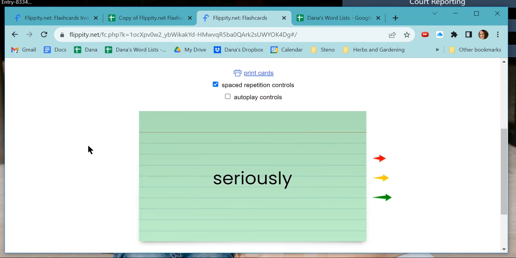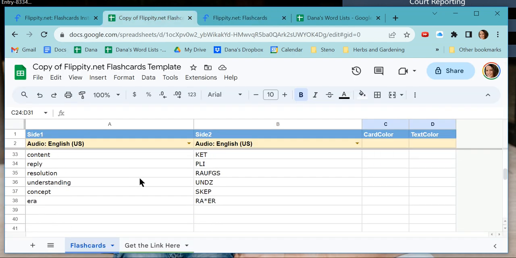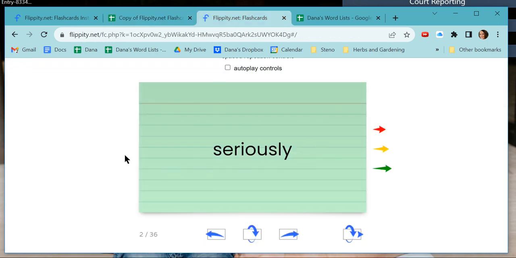I love it. It's simple. You're not tempted to scroll through all your apps on your phone. And when you're sitting at your computer, you can quickly add to your list of words if you want. Refresh it and go over those cards.